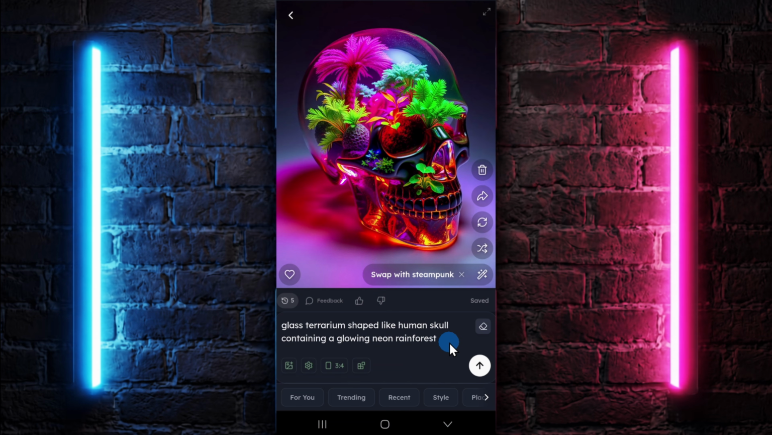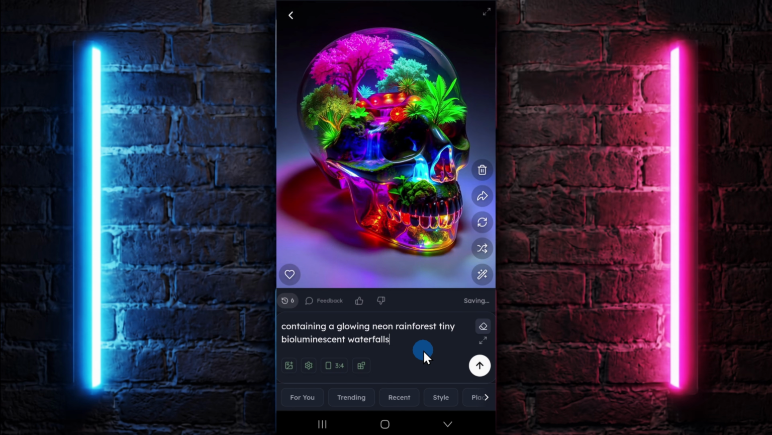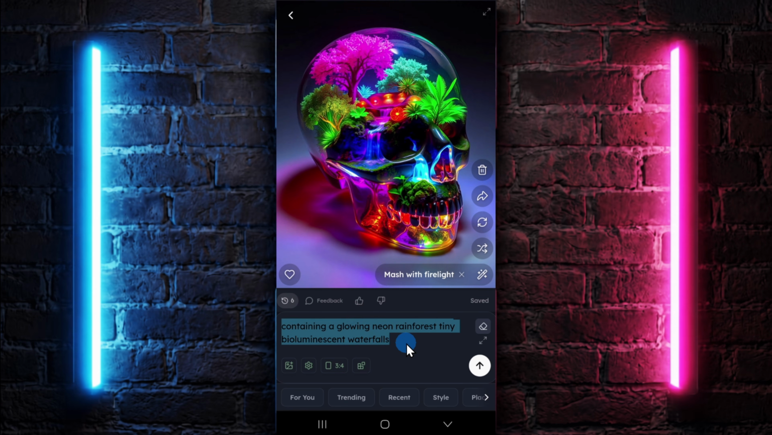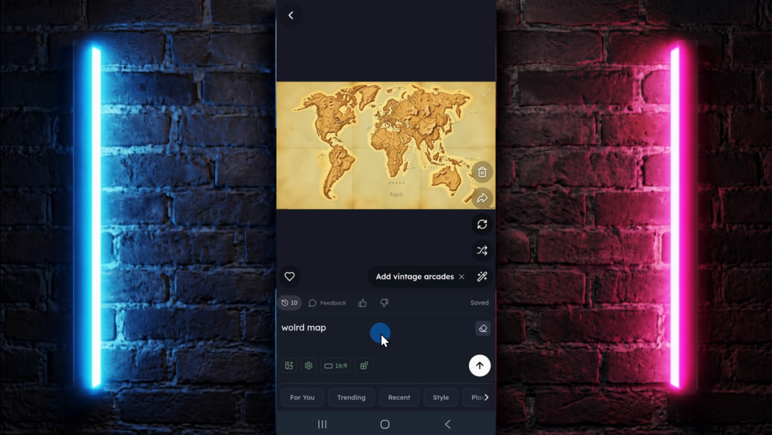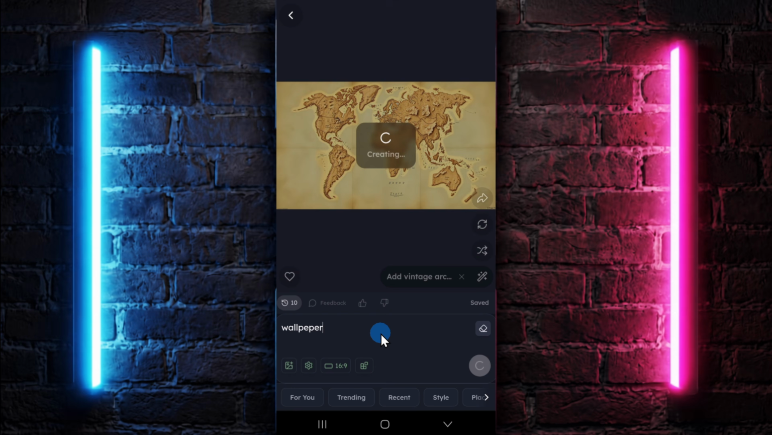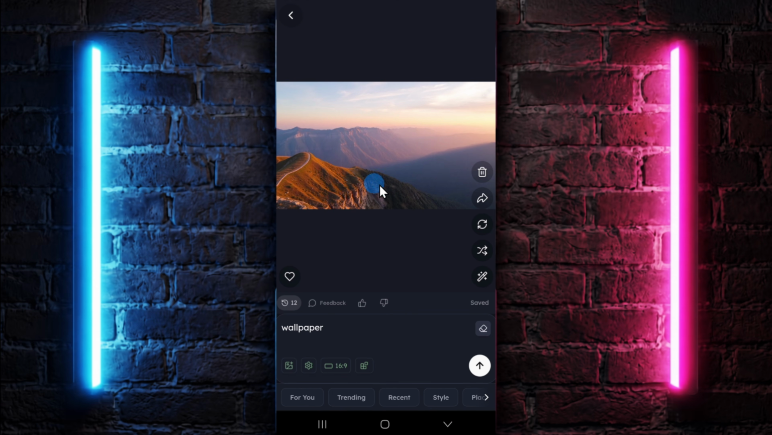Now let's continue our creation. So we have glass terrarium shaped like human skull containing a glowing neon rainforest. And now let's add, for example, tiny bioluminescent waterfalls. And look at those beautiful waterfalls here in that what we started as a glass terrarium. Now it's a skull of glass and everything is there beautifully. Good marketing idea. Someone should create that in real life. You can also create more standard things like world map, and boom, here it is. Or for example, wallpaper, pretty good wallpaper for your Windows or Mac.